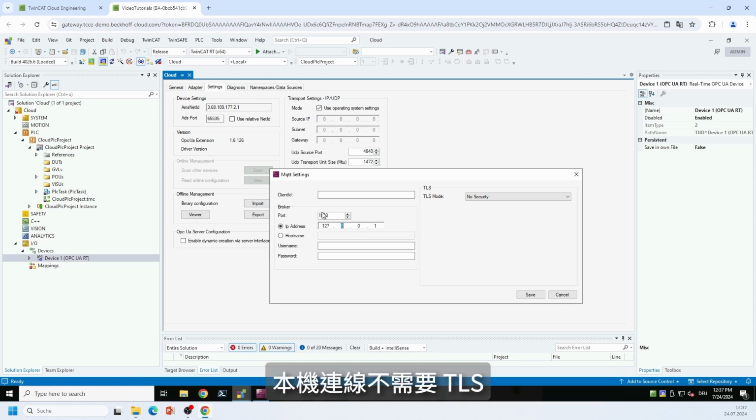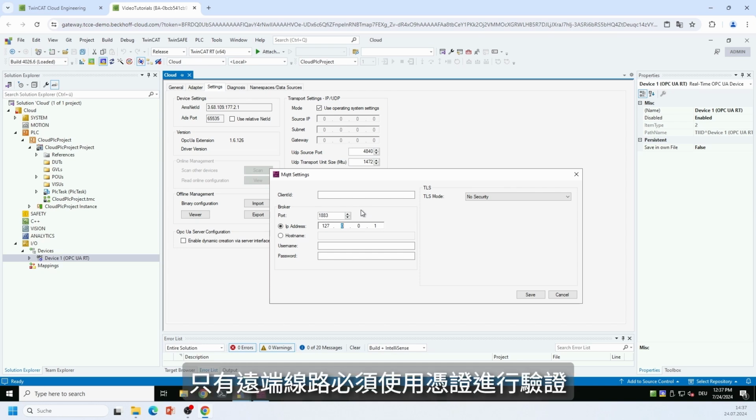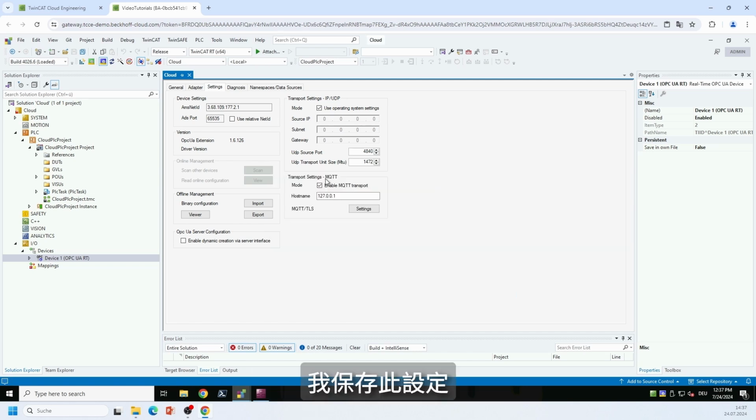There's no TLS required for the localhost connection. Only remote clients have to authenticate using a certificate. So all the settings are good here as they are. So I save this dialog.